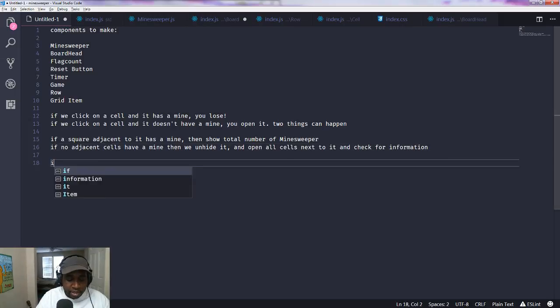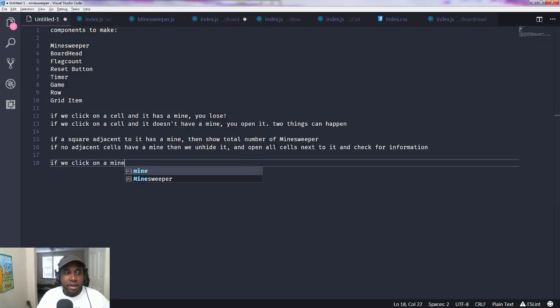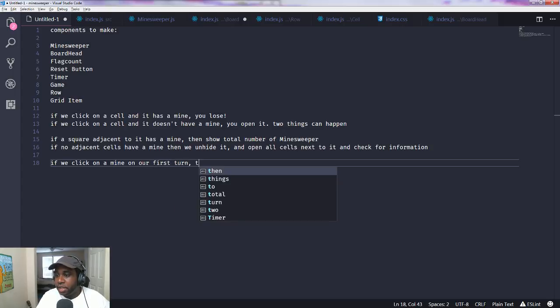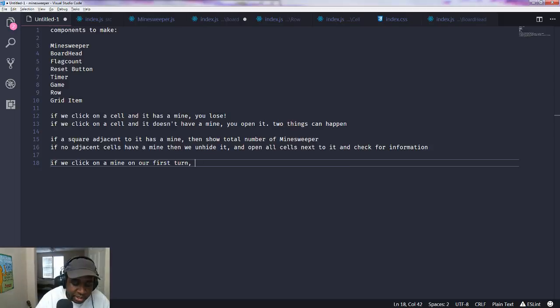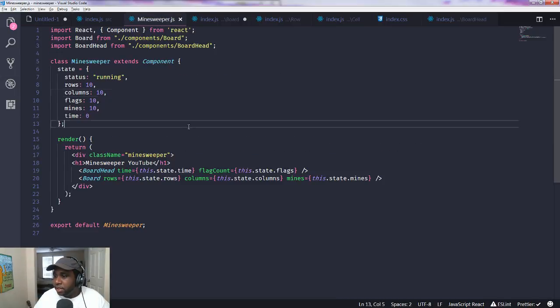Also, if we click on the mine on our first turn, it should reset the board, because it wouldn't be fun if we clicked on that. It wouldn't be fair. You just immediately lose. That'd be the worst feeling ever. So if we click on the mine on our first turn, we'll just say reset the board and try again. All right? Cool.